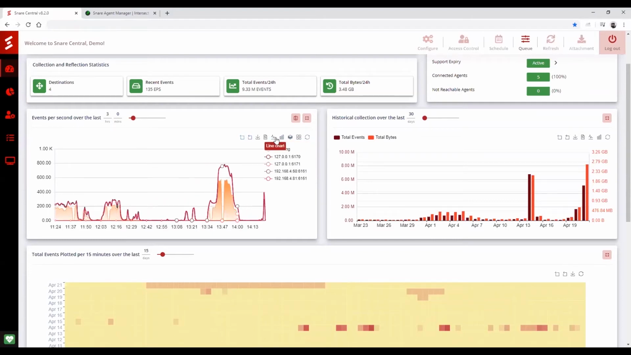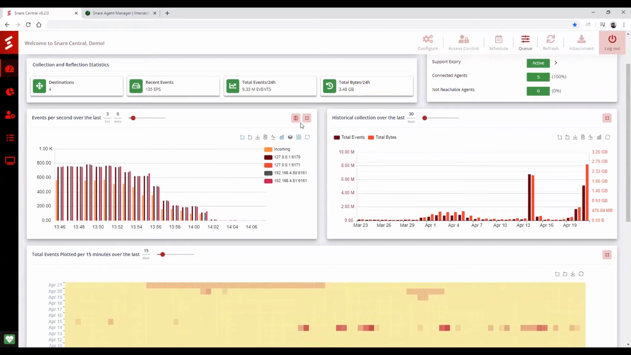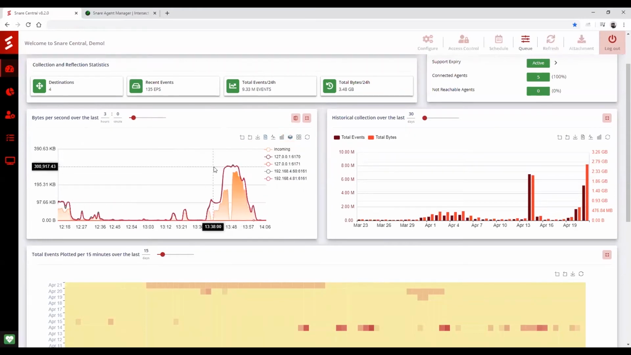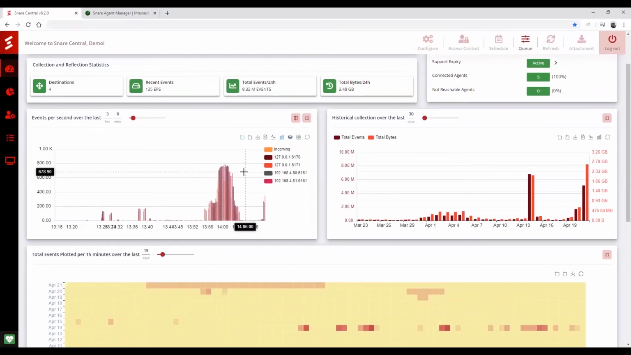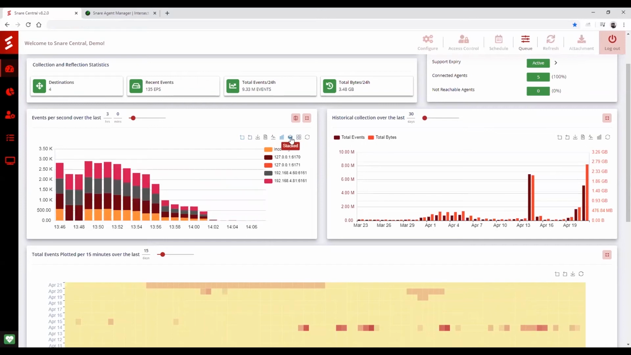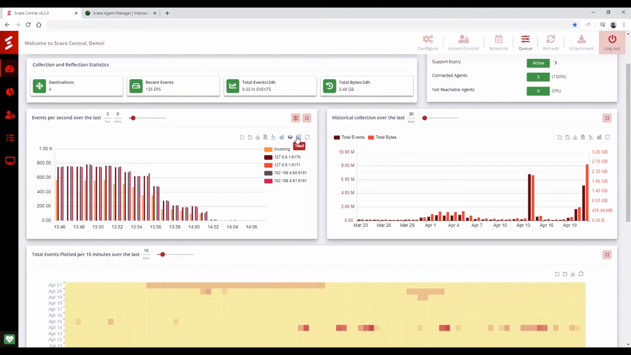And with each chart, you can easily toggle between chart types and flip your charts for another layer of information. For example, changing from your events per second graph to bytes per second to better understand the log data being generated.